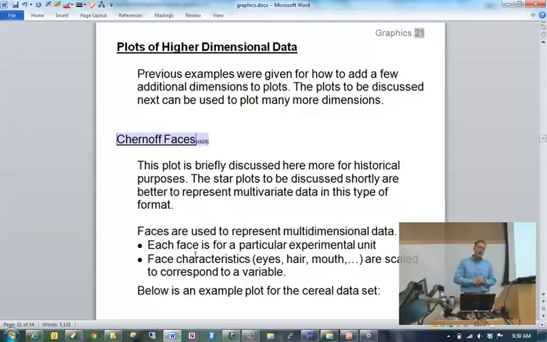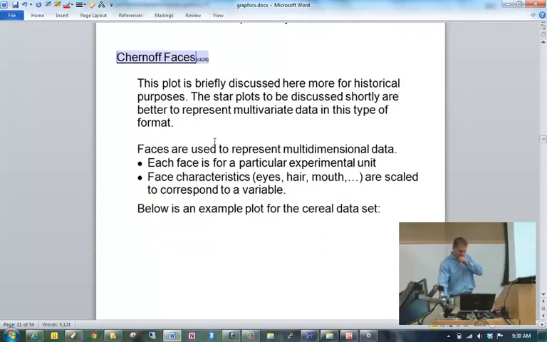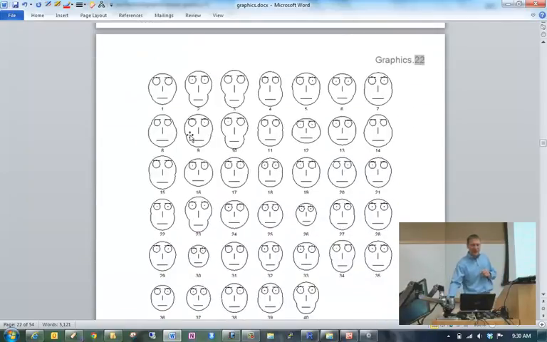The first one that I'm going to talk about, I don't want you to ever use it, but the reason why I'm presenting it is because you often see it presented, but you often don't see people say why it's not good to use. Okay? This first one is called a Chernoff faces plot. I think it's easiest to see what they are by simply taking a look at page 22.